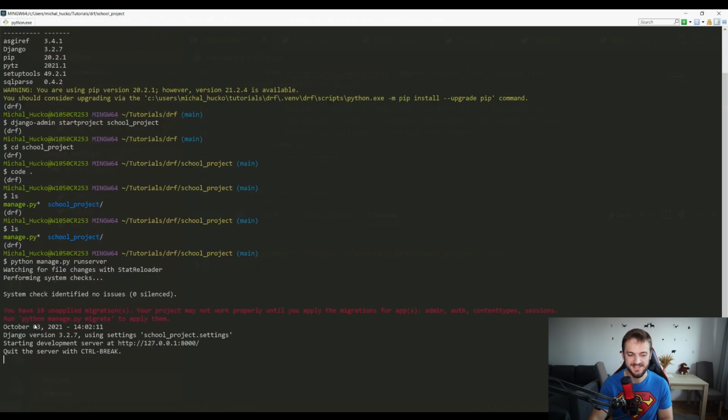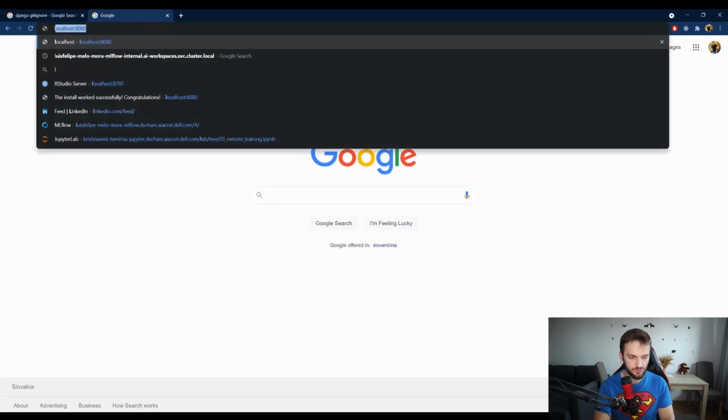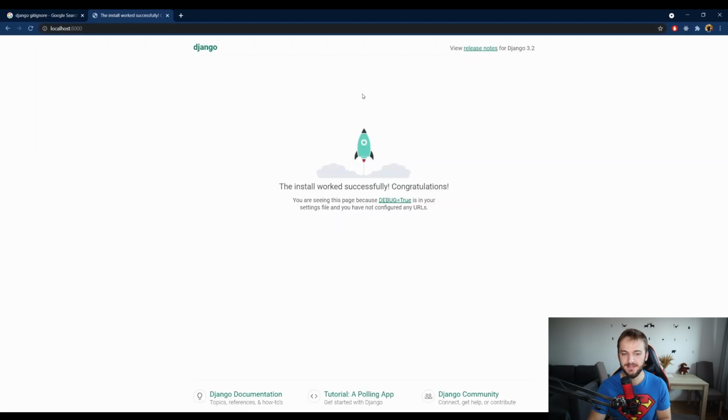As you can see, it says Django version 3.2.7, using settings, this is the settings file, starting development server at localhost 8000. Localhost is an alias for 127.0.0.1. Now if I go to Google and go to localhost 8000, I will be greeted with this very nice page: The install worked successfully. Congratulations. You successfully installed Django and ran your first Django project on your computer. Amazing.